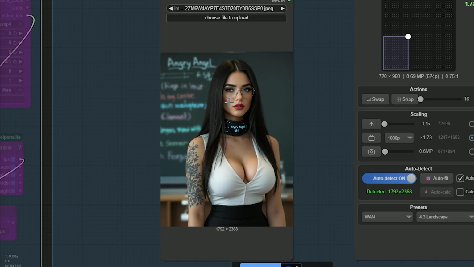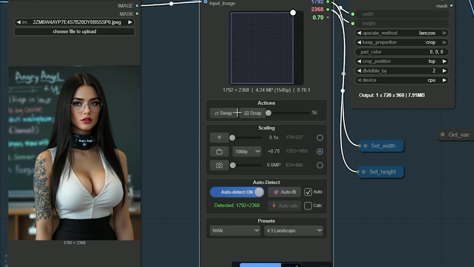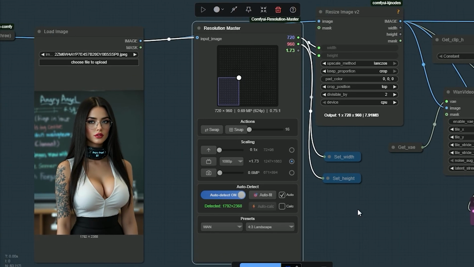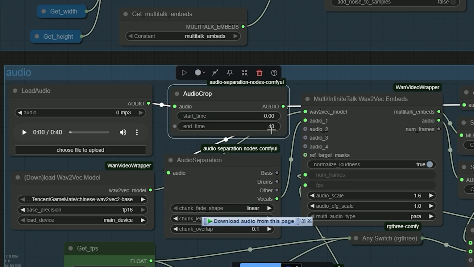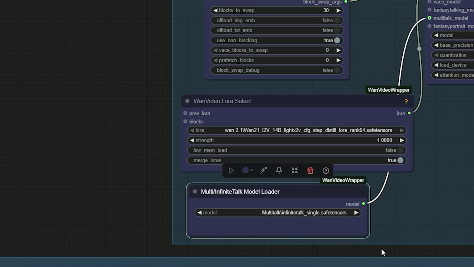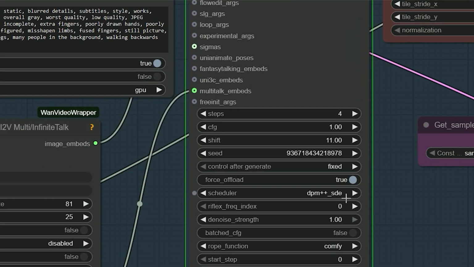So here in the first example, I am doing image to video. Make sure first to turn off the video group and drop in one portrait. The photo is 1792 by 2368. So I hit auto on the resolution master and it snaps to a WAN 2.1 friendly size. On my screen, it picked 720 by 960. I load a 42-second MP3 and set the audio crop from 0 to 42. If you only want 10 or 12 seconds, just change the end time. The math node reads your FPS and fills the frame count for you. In the InfiniteTalk node, I pick InfiniteTalk single safetensors and steps are 4 and CFG to 1. Choose the DPM++ SDE scheduler and render.